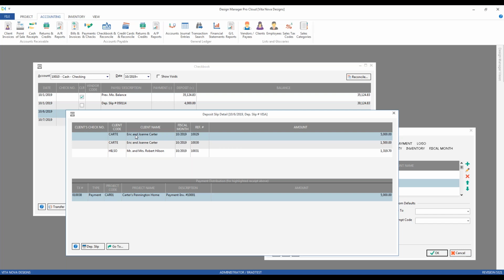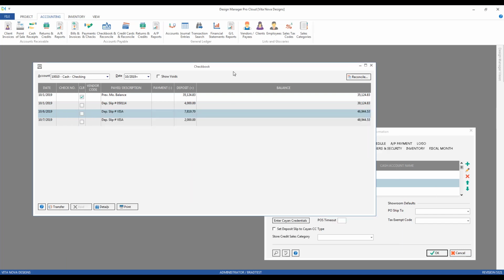It makes looking at the checkbook window itself much clearer and much more corresponding to what your bank actually is showing on their websites and their statements, etc. Very handy feature of the payment types in general.